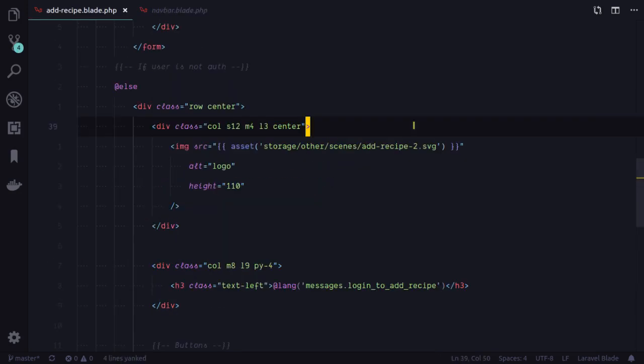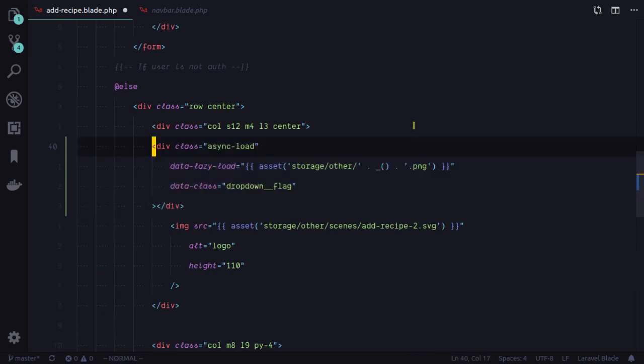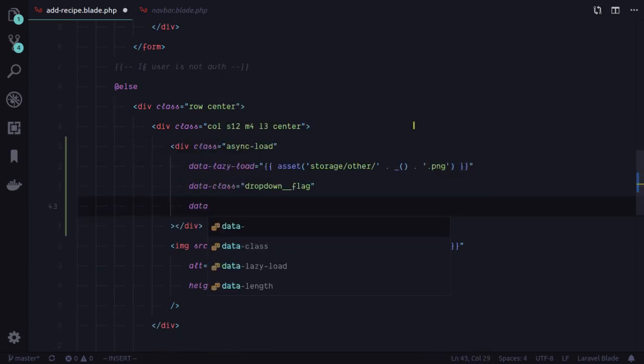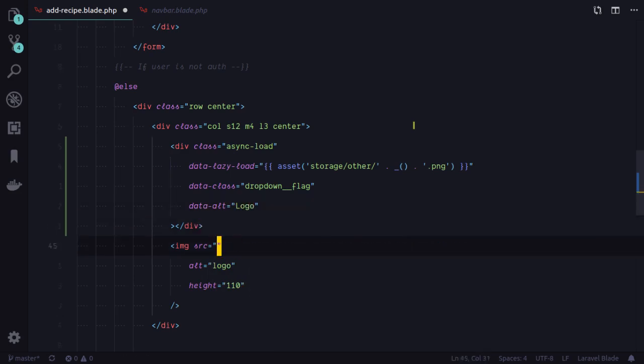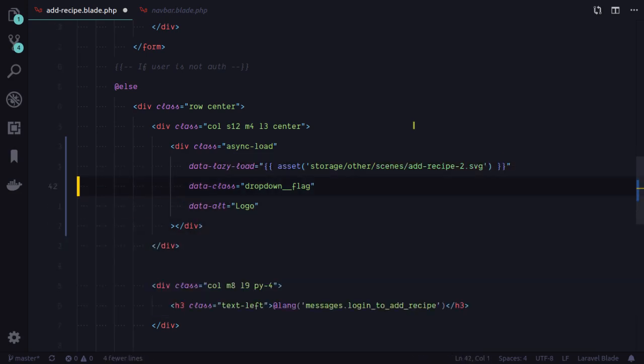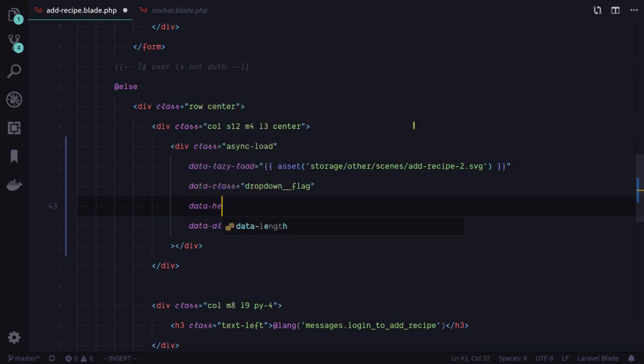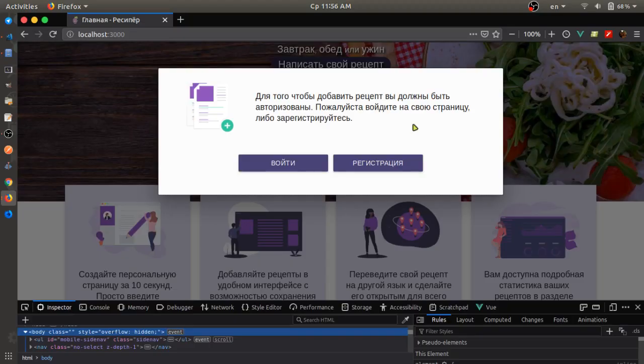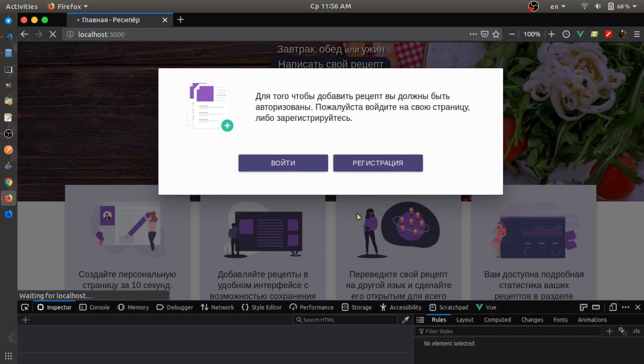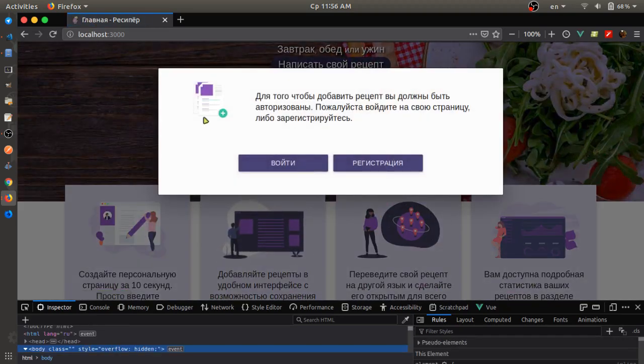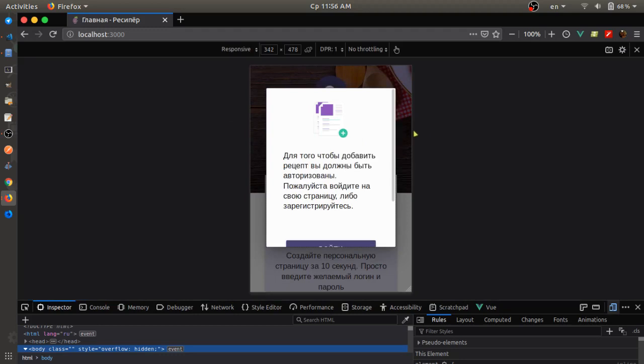Let's copy it. Data alt logam, delete inside and paste it right here. Height 110, data height 11. Let's do 80. Is it good? It's too small, but it's good on mobile.